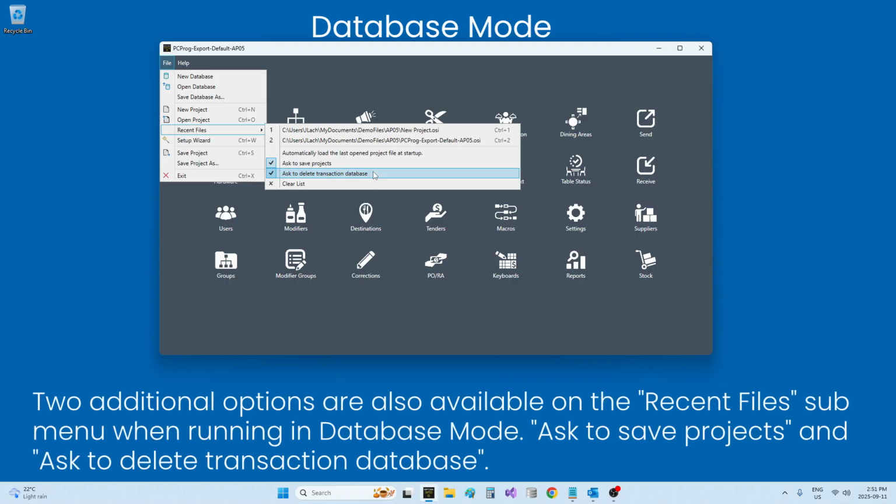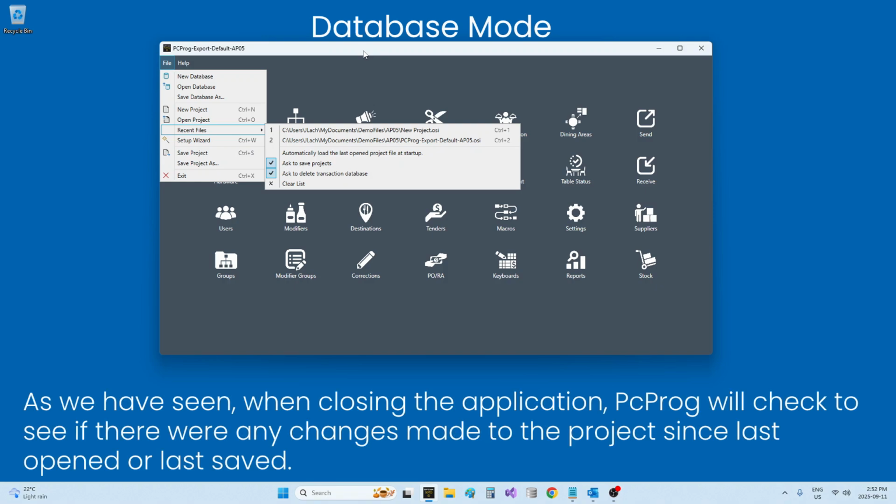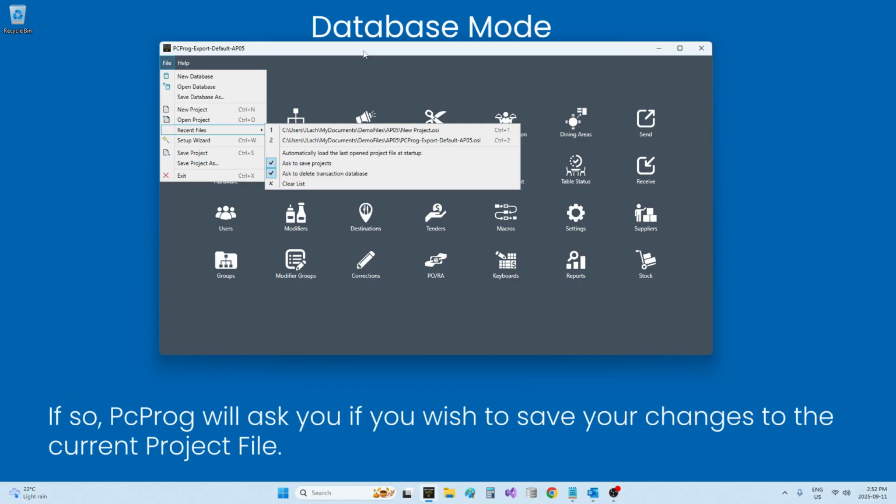Two additional options are also available on the Recent Files submenu when running in database mode: Ask to Save Projects and Ask to Delete Transaction Database. As we have seen, when closing the application, PCProg will check to see if there were any changes made to the project since last opened or last saved. If so, PCProg will ask you if you wish to save your changes to the current project file.